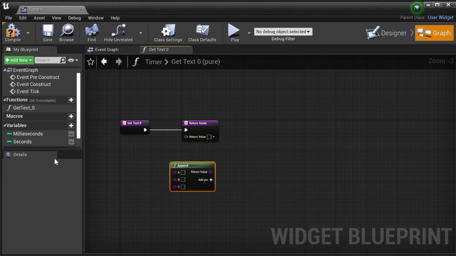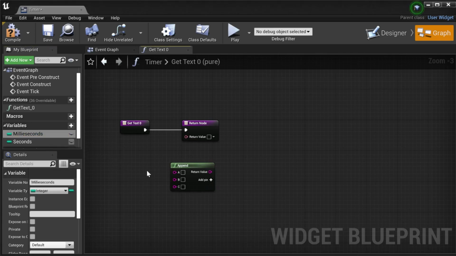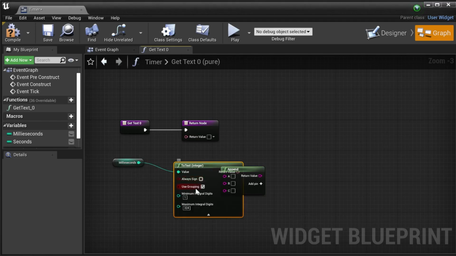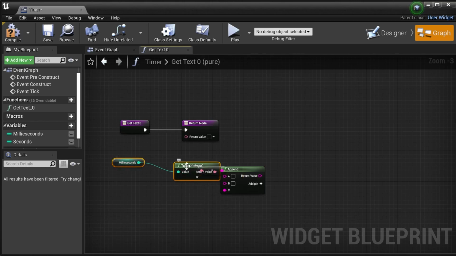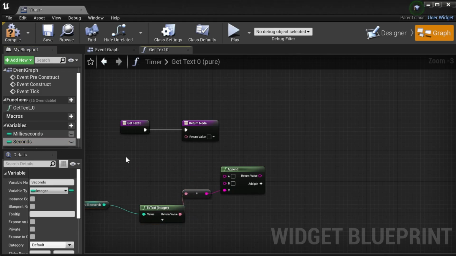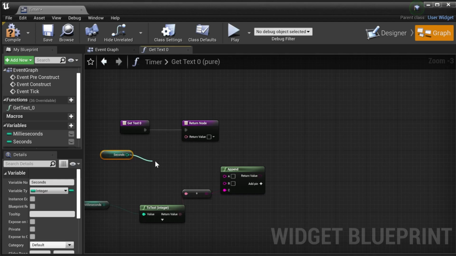Alright, now you want to add an append and add a pin, and then we'll add get milliseconds, and then we'll add a to text. So this will convert the default value to a text, and this will add it to the screen. And then you want to connect this to C. And then same for the seconds.